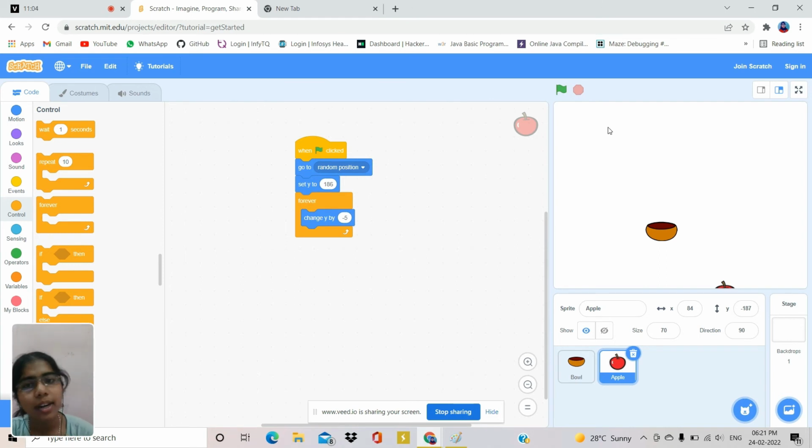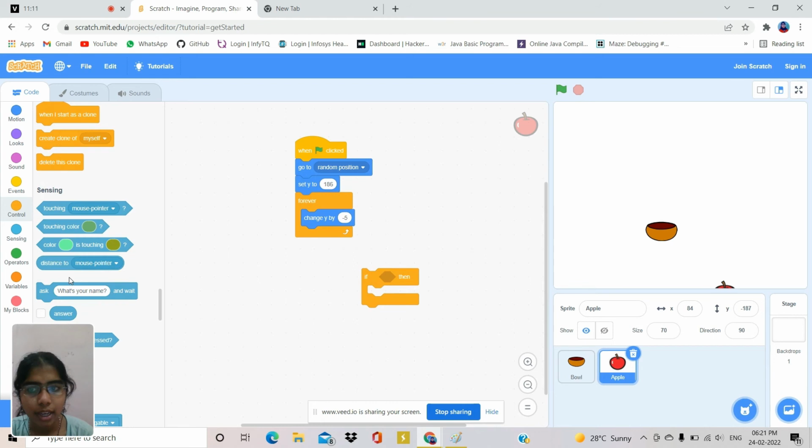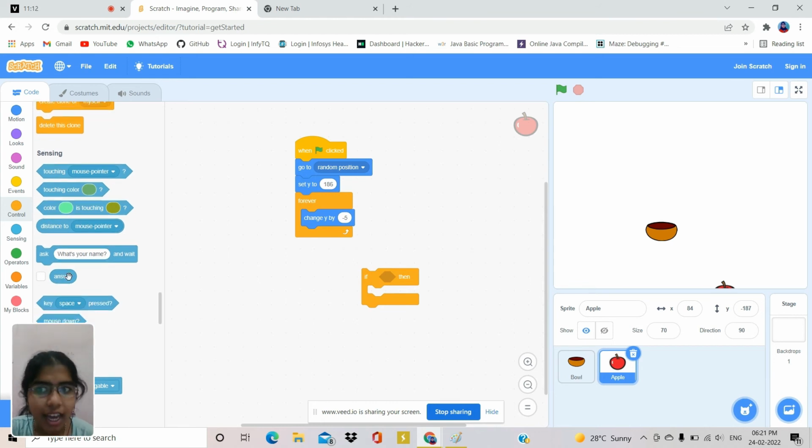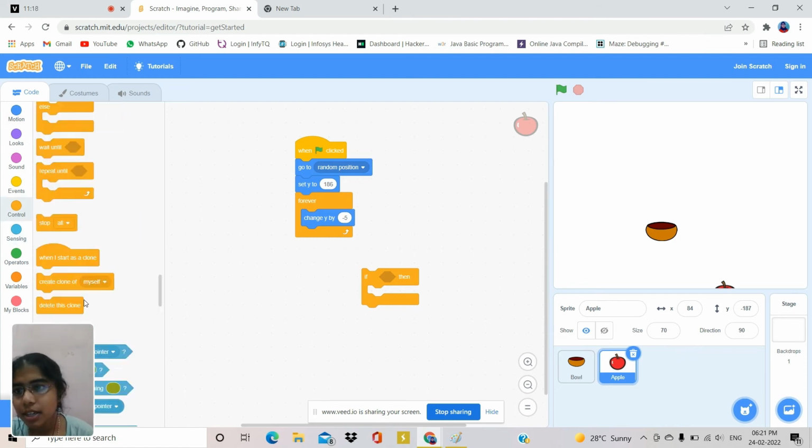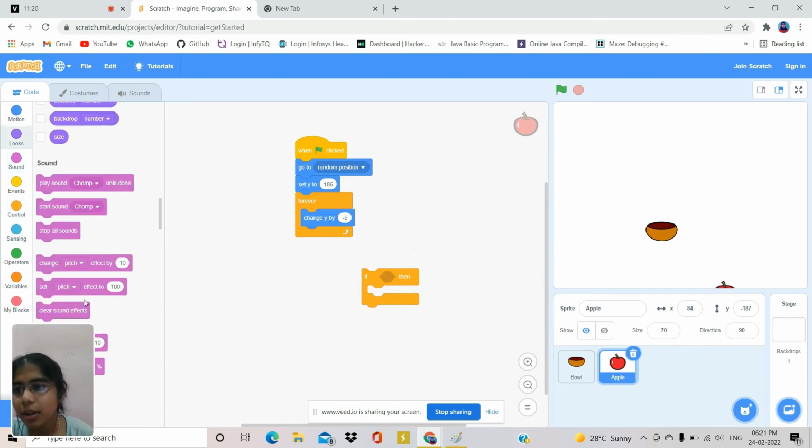Then it should go to the random position. For that, for the checking part alone, I'm going to import the if block. Inside the if, what am I going to check? I'm going to check the y position. So, y position is less than 187.